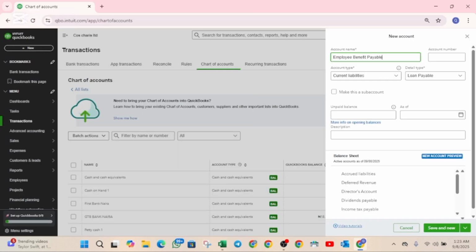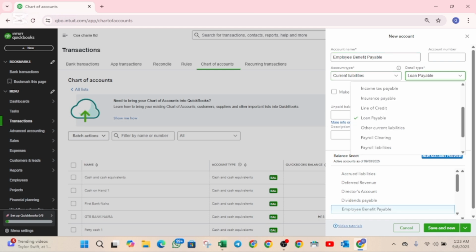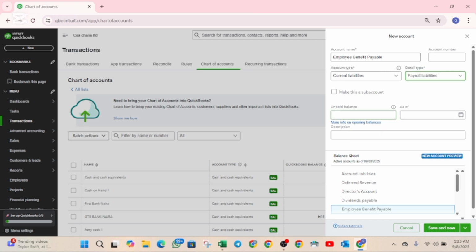Employee benefit payable, which is under current liability. So look for employee benefit payable. So we're going to use payroll liability for employee benefit payable. Then I'm going to click on save and new.